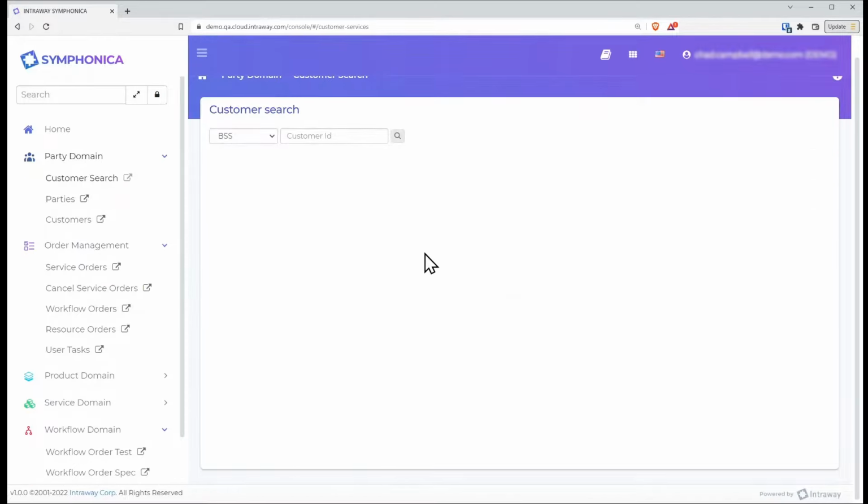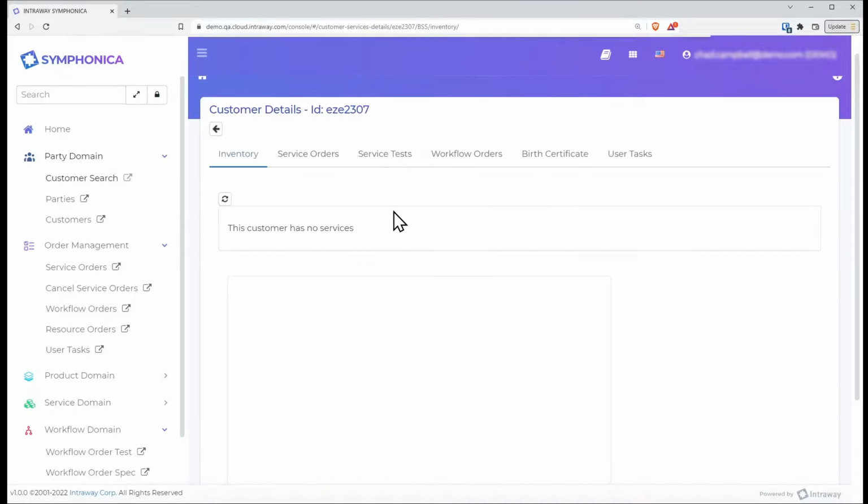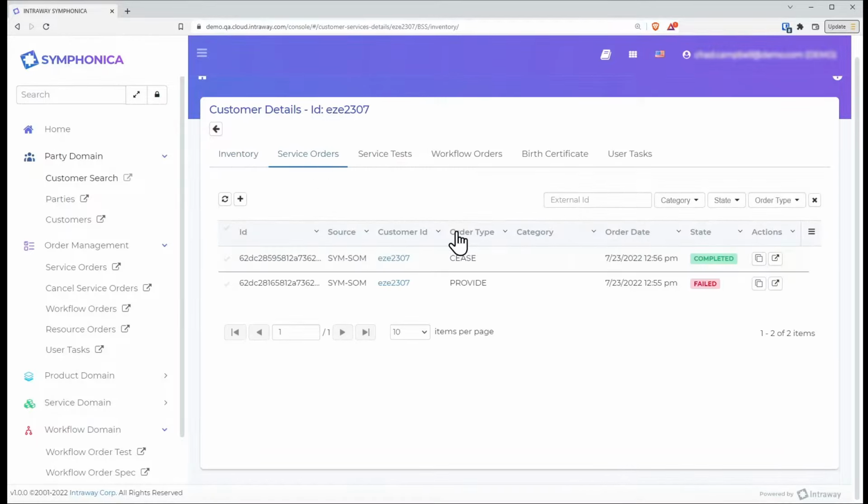And the last Symphonica domain to review before getting into an order execution is the party domain. The party domain provides the ability to search by customer ID to review the services and resources currently associated with that particular customer. This gives insights into the service and resource inventory as it relates to that specific customer.